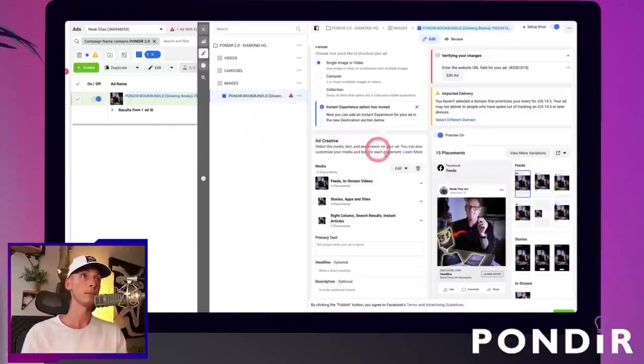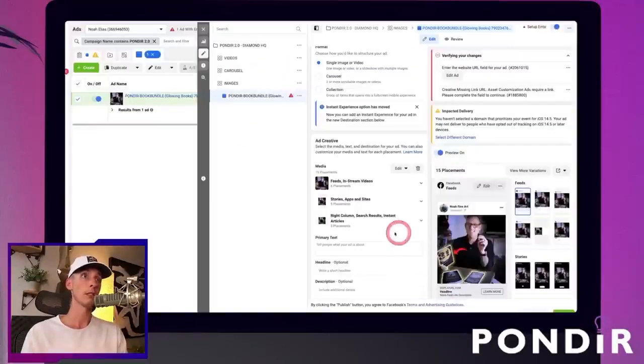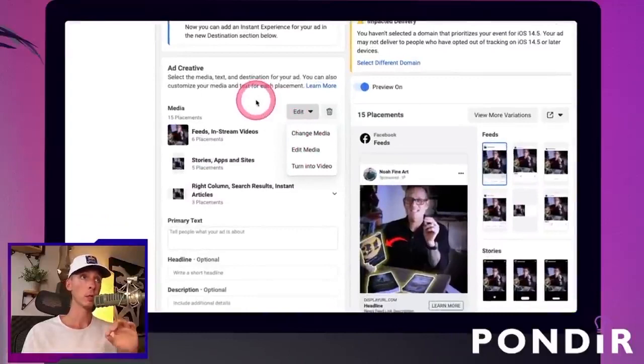Okay, there we go. So you'll see that we just have the original selected. We don't really have any enhancements on. It is what it is. This is the format. Let's say that you uploaded an image and you wanted to crop it. So you can still do that, but do it as follows.